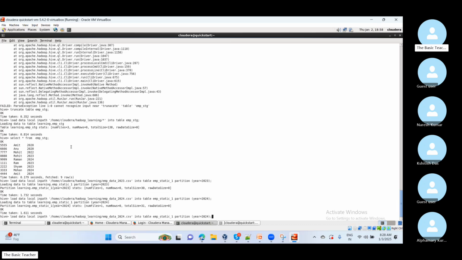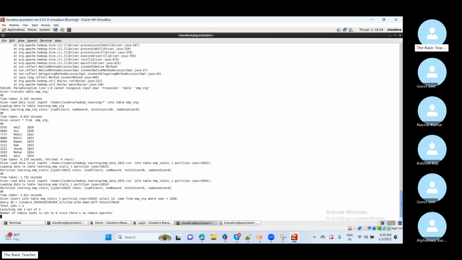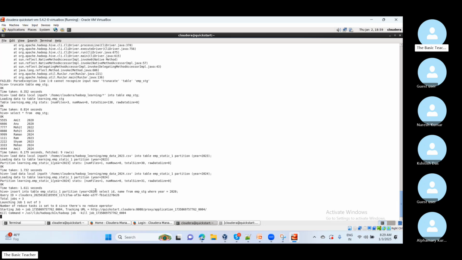So for inserting, I will be loading 2022 data. So insert into table where year equal to 20. And here also let me create partition 2020 and this one. Let me load it. Then I am expecting one more partition in that static table.